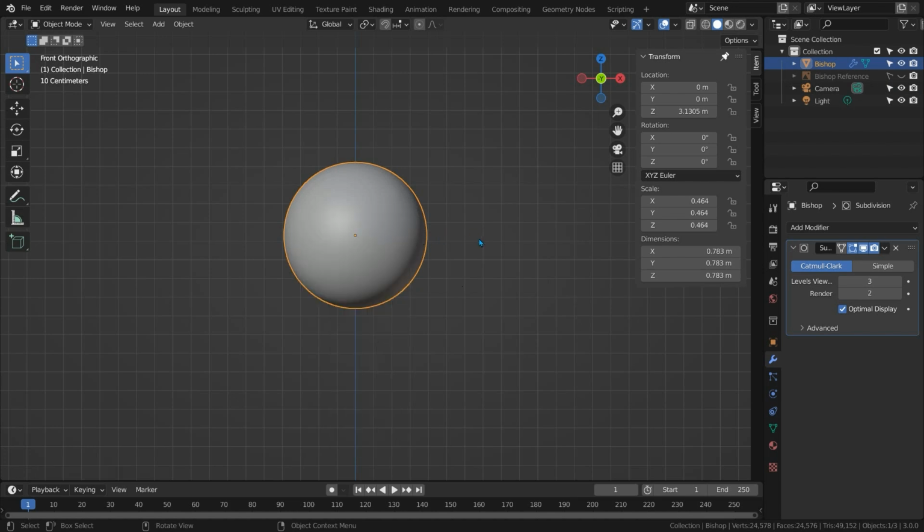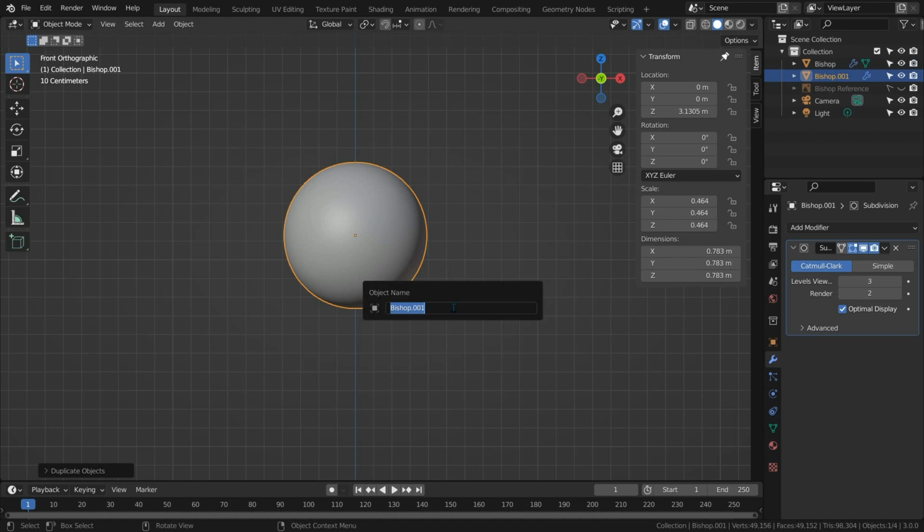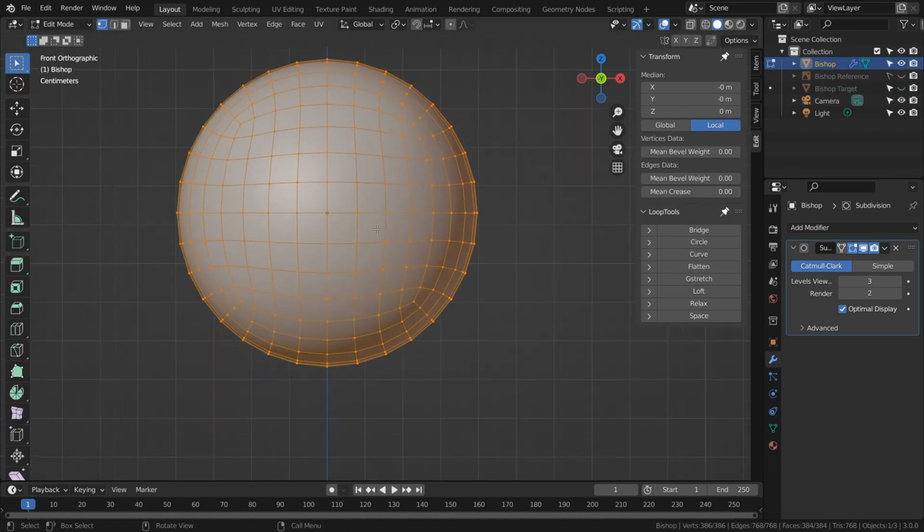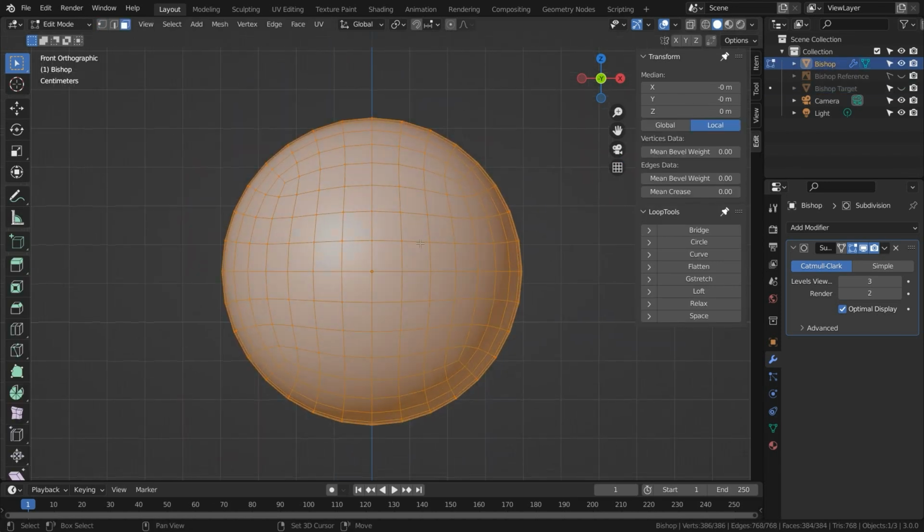Now it's going to be useful to have a copy of this Bishop mesh, and we'll see why soon, but for now just press Shift and D to duplicate it, and press F2 to rename this Bishop Target. We won't use it yet, so turn off its visibility in the outliner and reselect our Bishop mesh. Press 3 on the number row of your keyboard to change to Face Select mode, and now we can have a look at the power of the Inset operation.